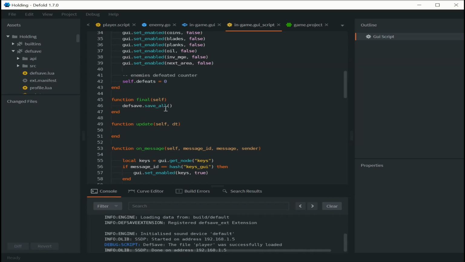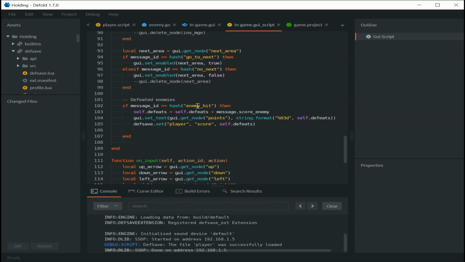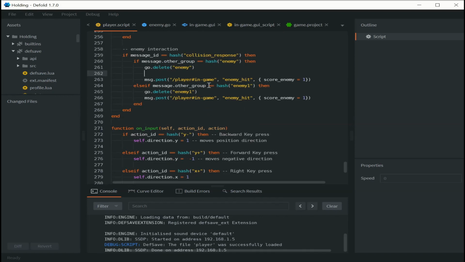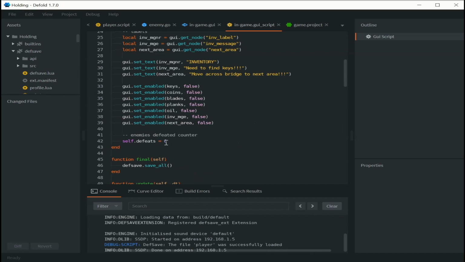This DefSave.save_all says it's going to save everything once the system has closed out, since it is final. The final function basically says once everything is closed out, you're going to save all before everything is officially done. Then we go down, and under here we have that enemy hit message that was sent from our player. So the player sends the enemy hit message into our GUI. We have self.defeats here, and right now we set the self.defeats variable to 0.